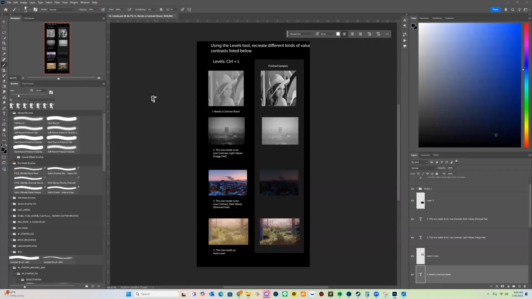And for this assignment, your windows can be whatever you want, so you can just ignore what I have over here on the sides. But you should have something that looks like this. Now, before we jump into this assignment, I just want to go over the Levels tool with y'all.